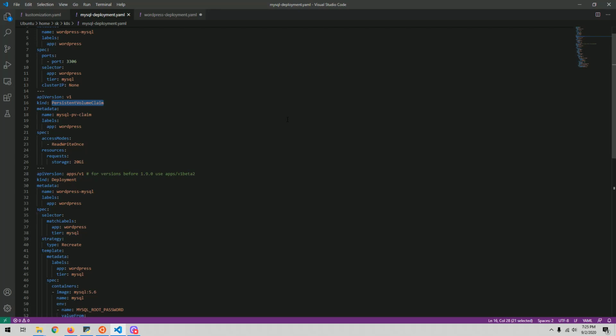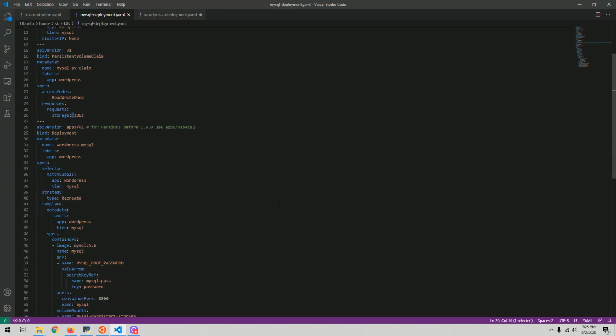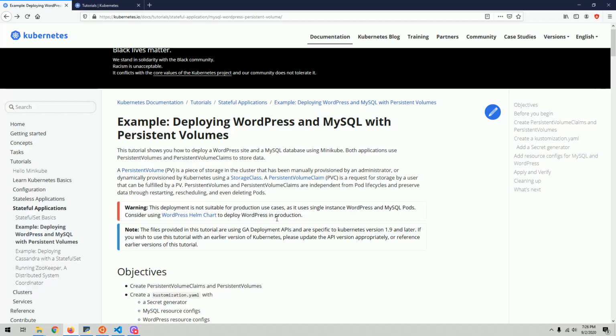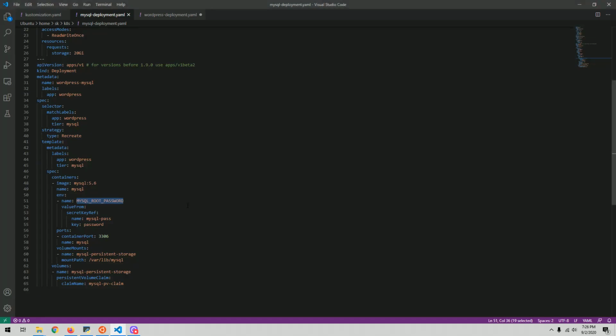I would not worry about those things right now. It's basically just getting some kind of storage for the database, right? And then we're requesting 20 gigs of storage and all this stuff. And you can go through it, we're going to be reading our passwords from a secrets file and everything. I'm going to link this in the description below, so you can go through the details as well.